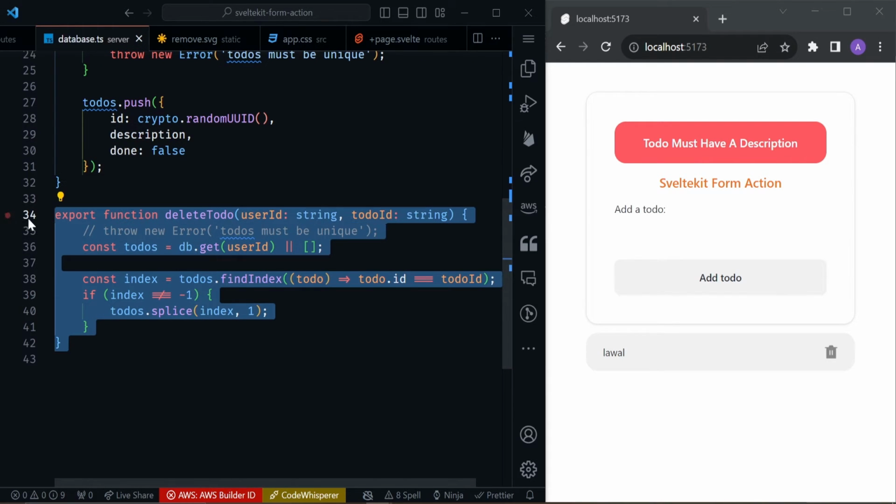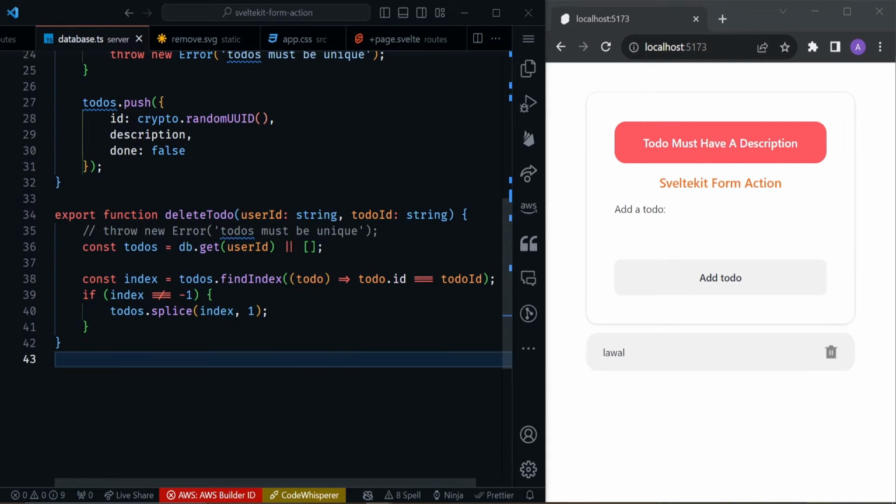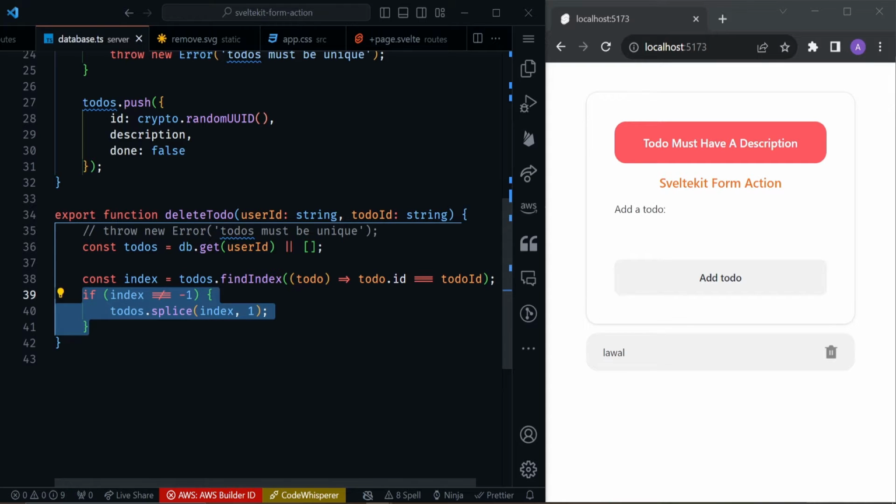The last function here will be to delete the to dos. So again, very similar. We take the user ID, but this time we take the to do ID. First thing here we are doing is again getting all the to dos. The second thing we are doing is trying to find the index of that to do, and we are using this check to make sure that that index is not -1, because if it's -1, it means that the index was not found.